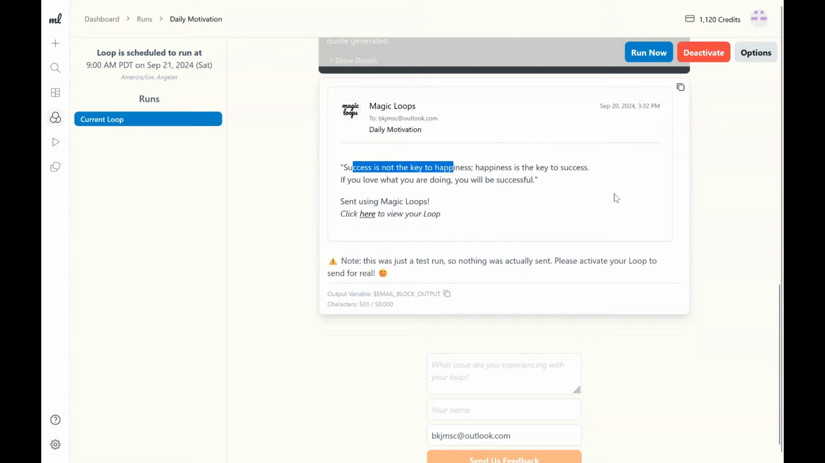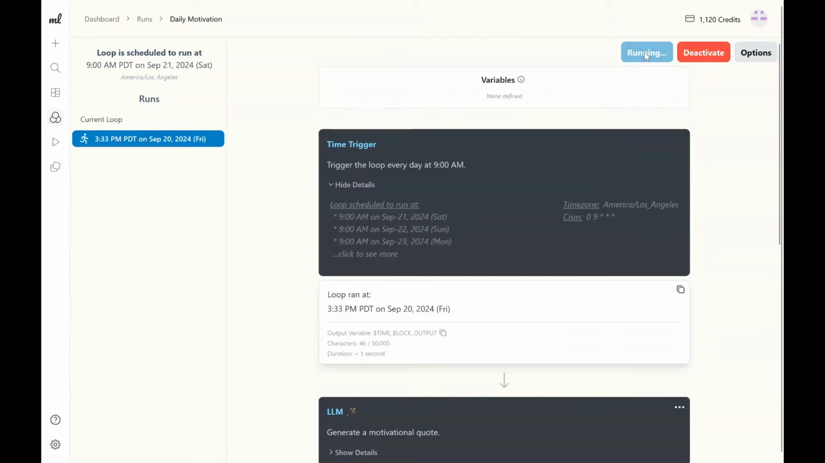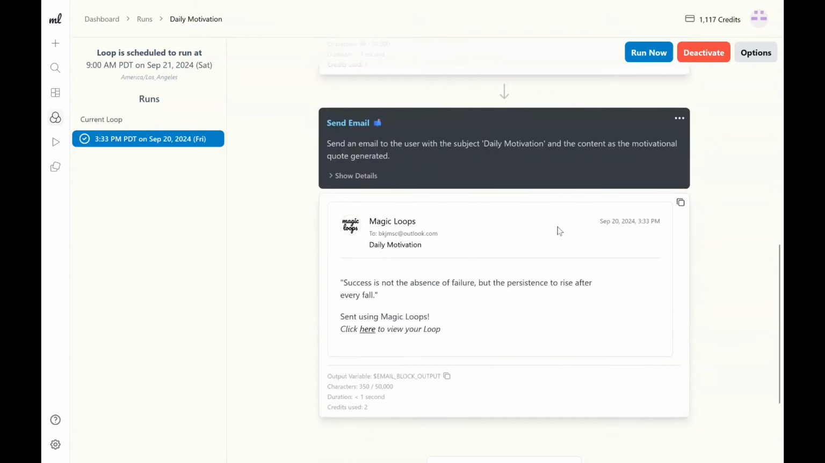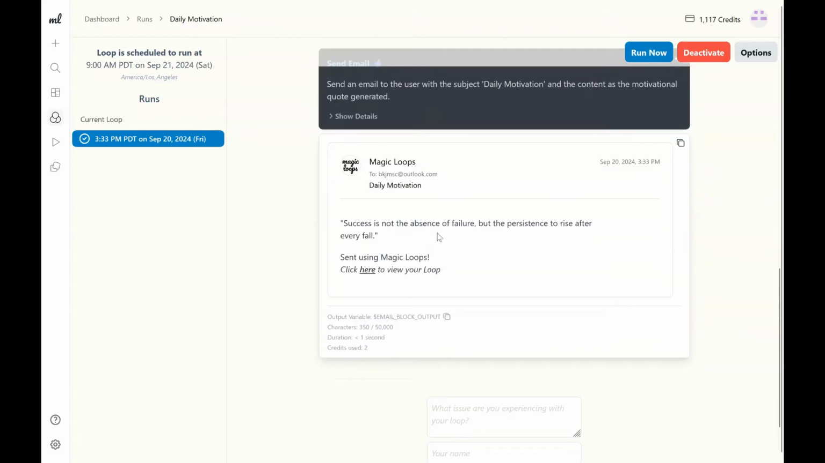If you want to check it out right now, you can click this Run Now button in the upper right-hand corner, and you can go ahead and receive the email. So it's going to go ahead and run our automation again, or otherwise known as a loop. And success is not the absence of failure, but the persistence to rise after every fail. I feel very motivated now.